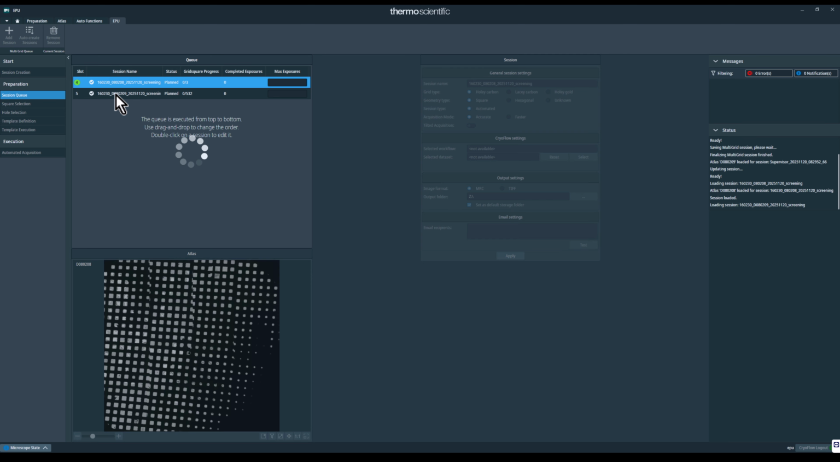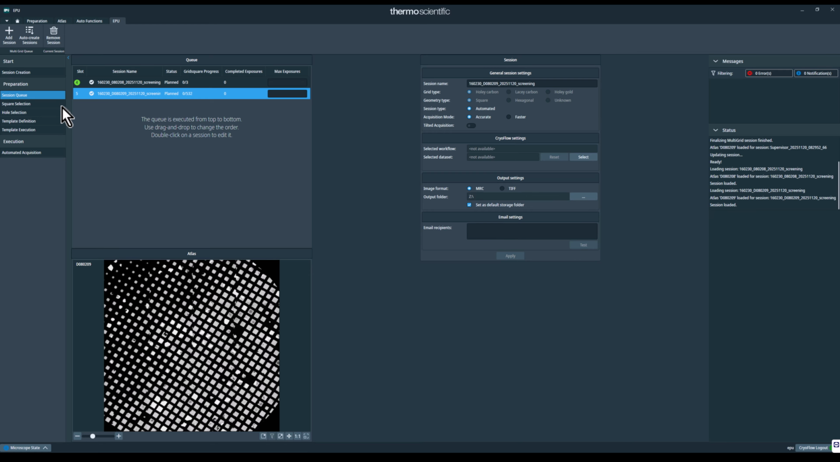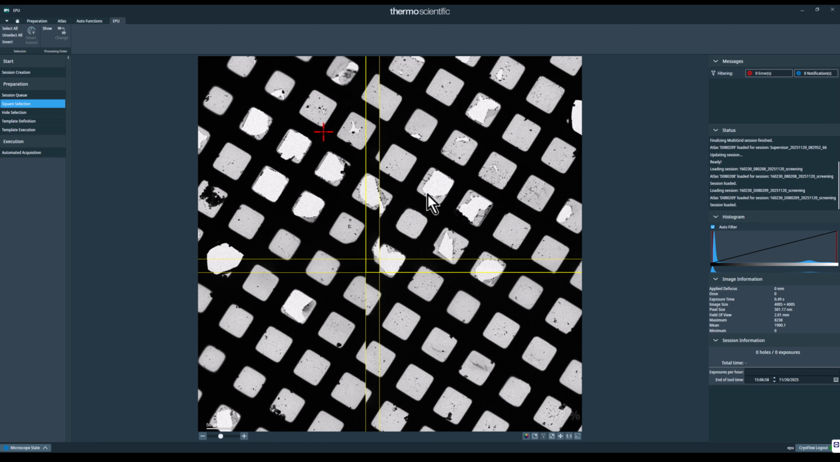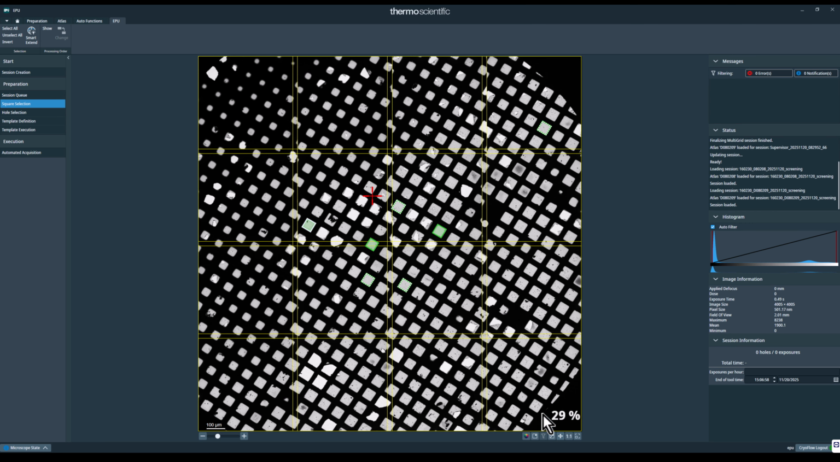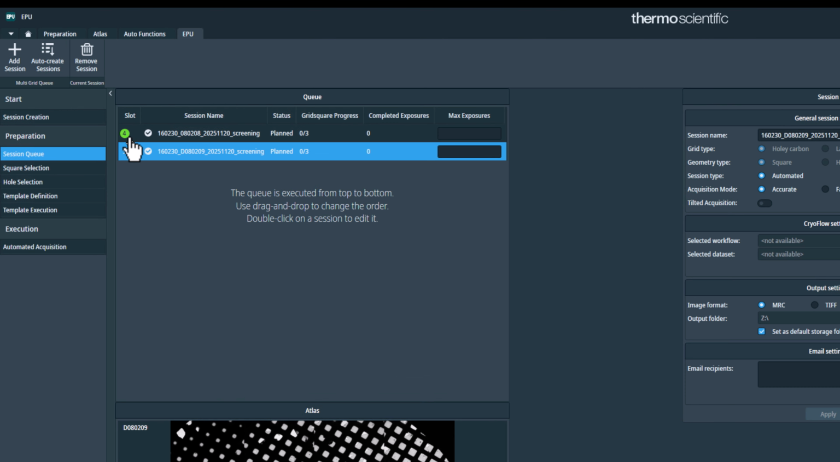Now, let's switch back to the session for slot number 5 and proceed to square selection. Click Unselect All, then choose a few grid squares. Alright, everything is now set to screen the grid in slot number 5. Going back to Session Queue, we can see both sessions listed, each one with 3 grid squares selected.